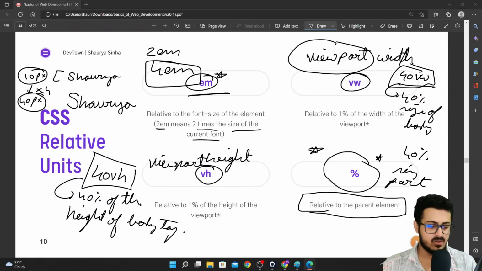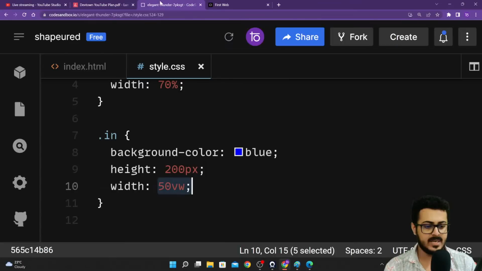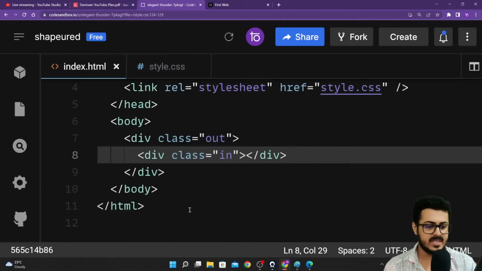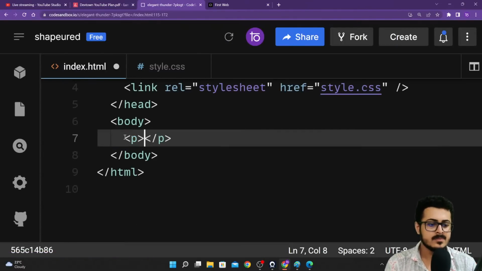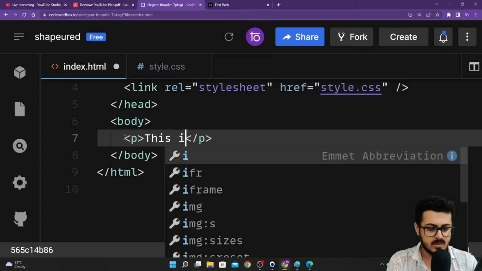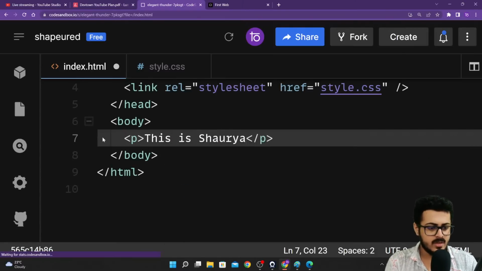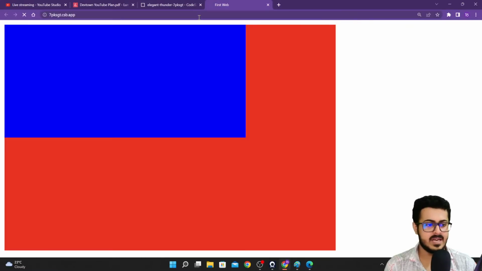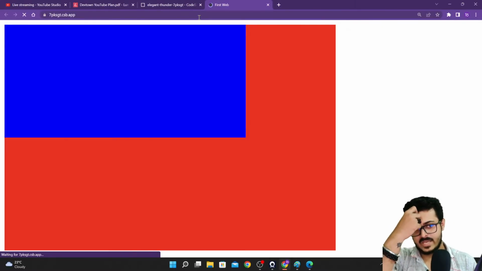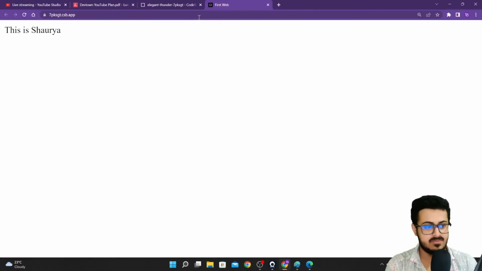Let us look at it from a practical standpoint as well. We will remove everything and put up a paragraph tag. It says "This is Shaurya", with the class name para. So we have created a paragraph tag and a class called para. We go on our website and reload the page, and as you can see, we have this paragraph tag on our screen.